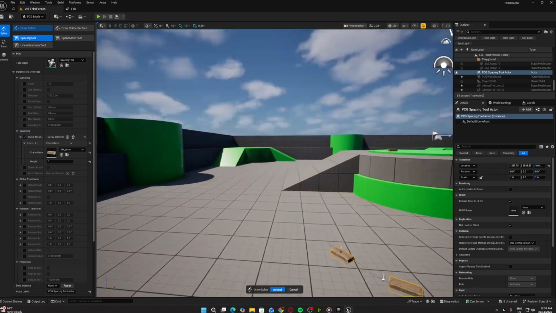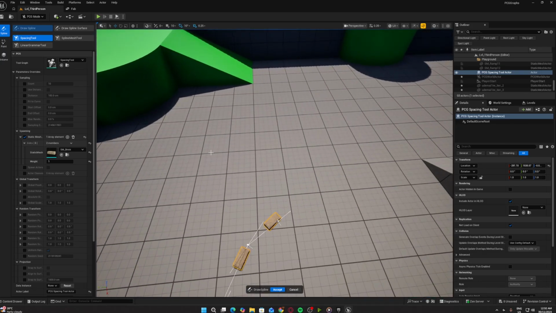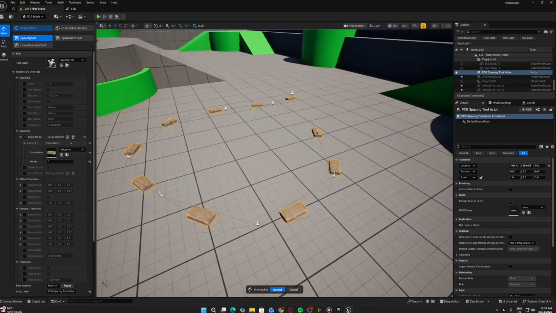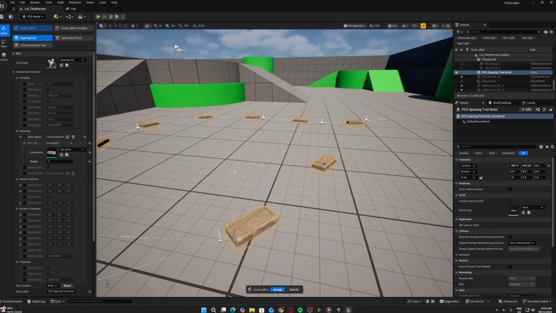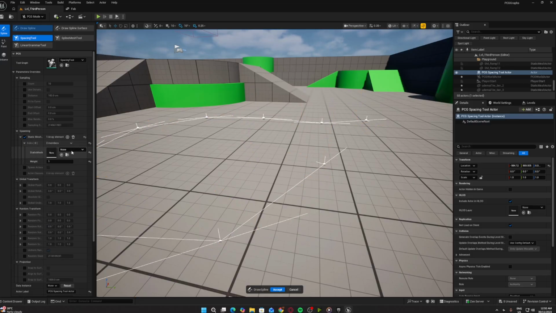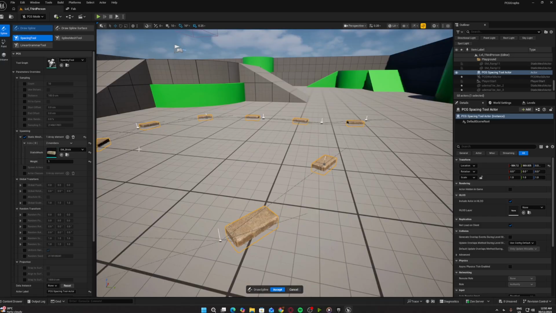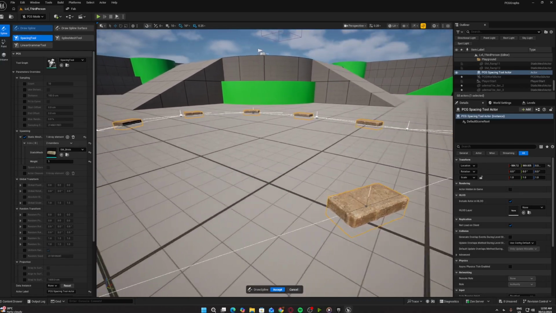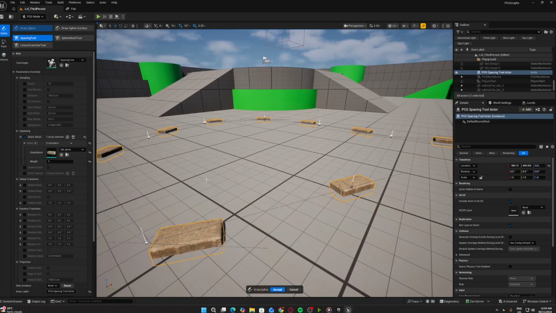Okay, so let's try that again. Here, 1, 2, 3, 4, 5, 6, 7, 8. Okay, all right. So now that we have our points, if I disable the static mesh, it's gonna spawn this axis. And if I enable my static mesh and insert in my brick, they will have the static mesh spawning.